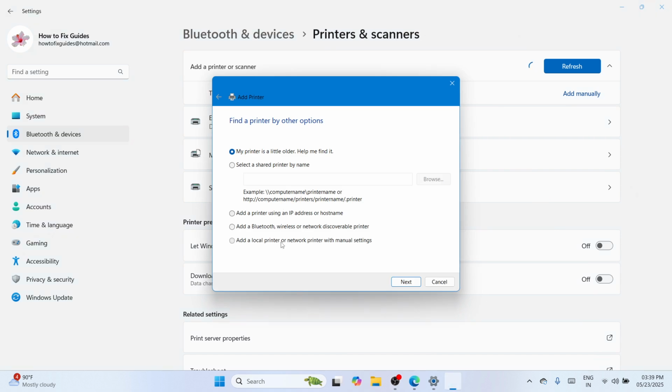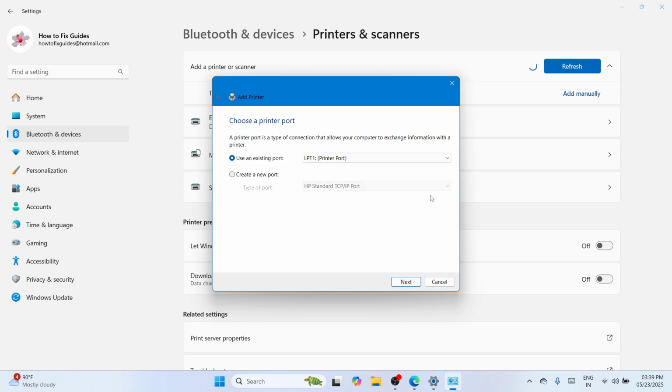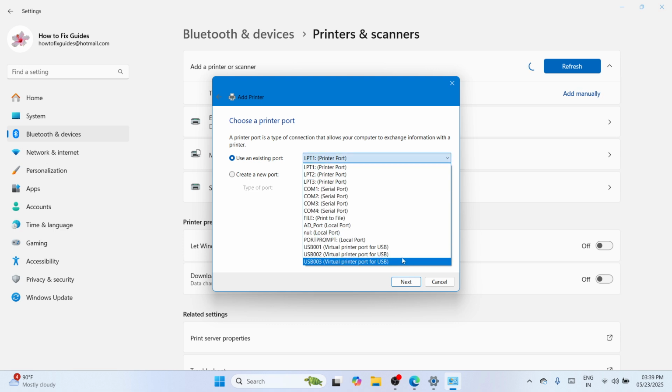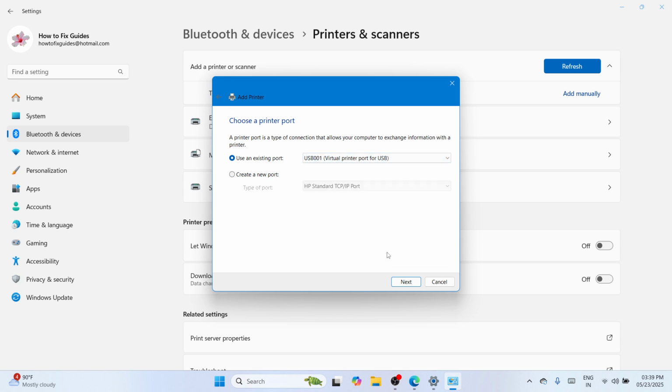Once a window has been shown, please proceed to add a local printer or network printer with manual settings. Click on Next. And you need to click on this down arrow key and use any of these three USB ports. This port is very important because you need to select the correct port. So select any of these USB ports. It could be 1, 2, or 3. Once you have set the correct port, please click on Next.